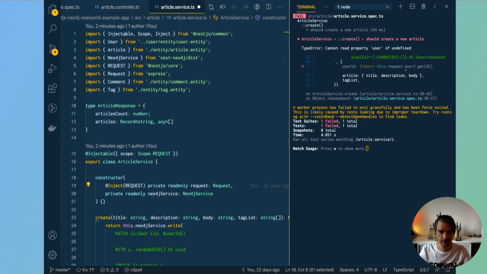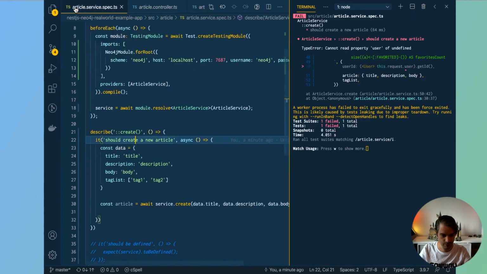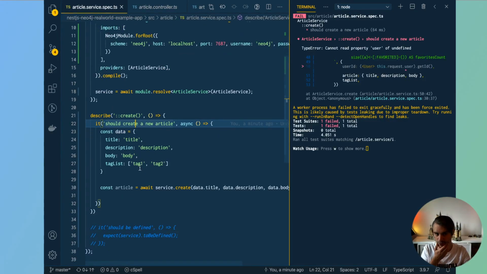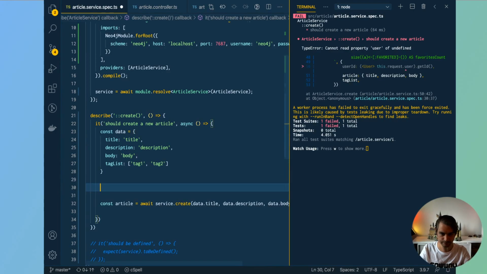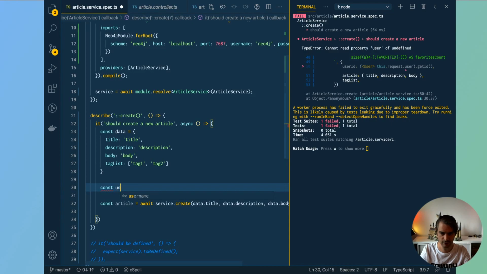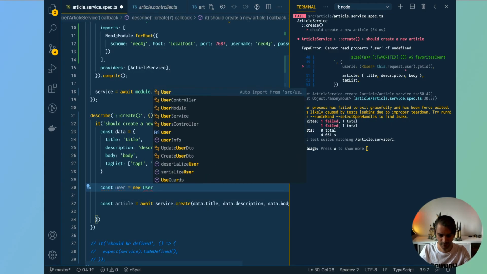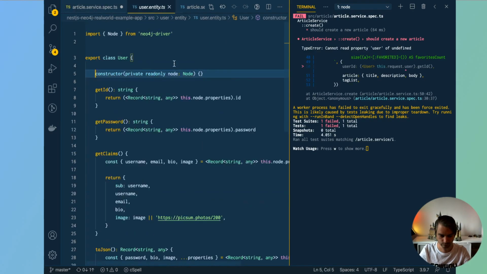So there may be a better way of doing this. If you know of a better way, anybody watching, then feel free to shout out. But this is the way that I've found to get it to work so far. So basically, what I want to do is create an instance of a user. So we take the user entity, and then we can create a new instance from there.